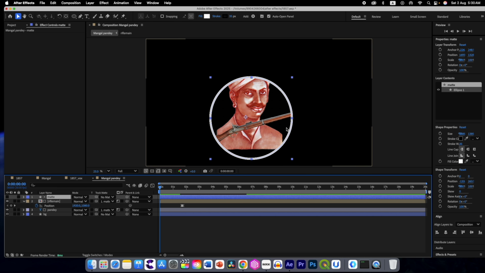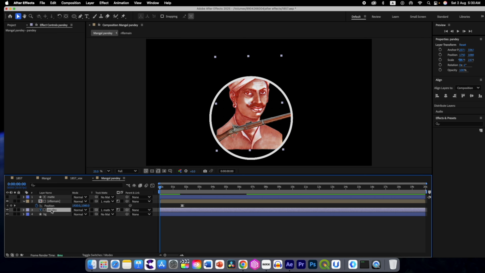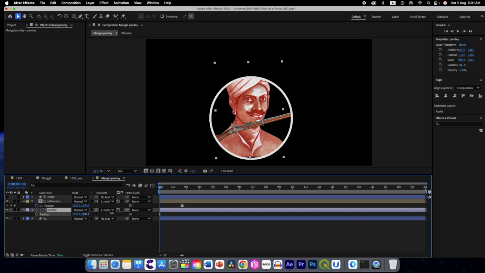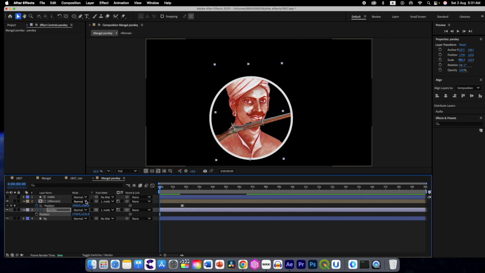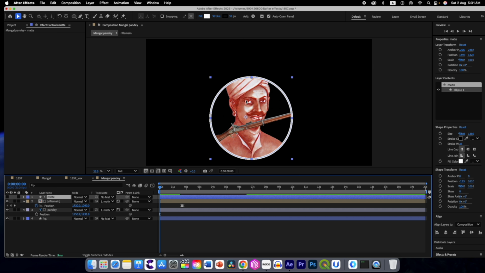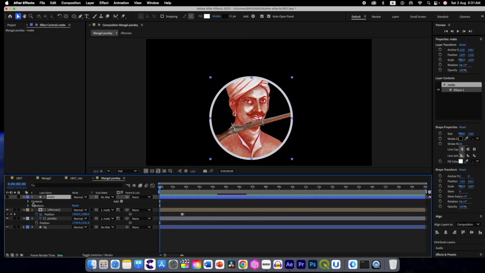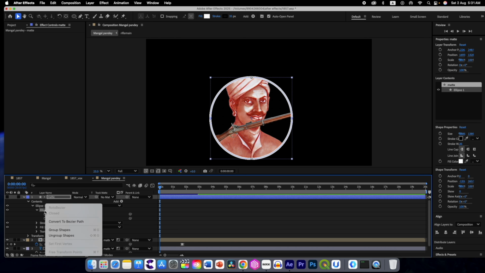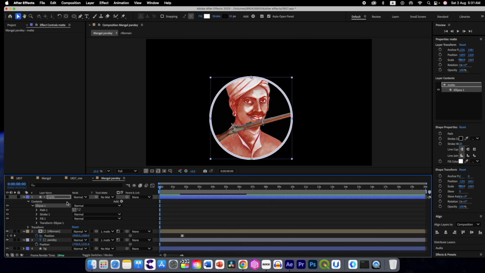Now this part is not visible. Let us scale it a little bit. You can even change this position. Let's change the position. Alright, this is good. Okay, now this part is not visible, and for this rifle also. So let's select this matte, open it, go to content, ellipse, this ellipse path, right click and convert it to Bezier path. Now we can manipulate it.